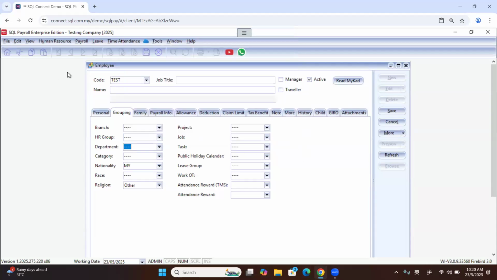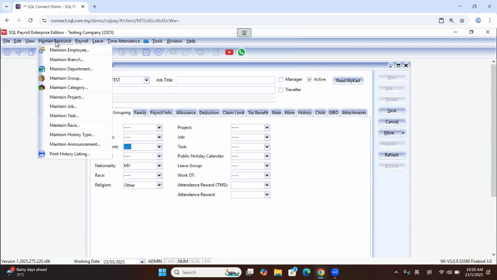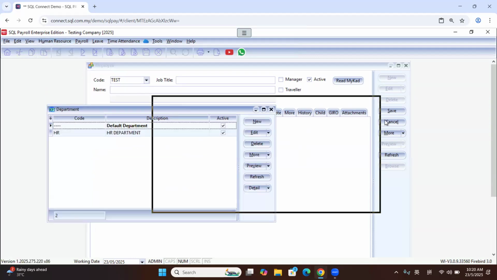Okay, the other way, you can go to human resources. In human resources, you can see there is maintain branch, maintain department, group, category, project, everything related to the grouping. You can also go through here. Same.